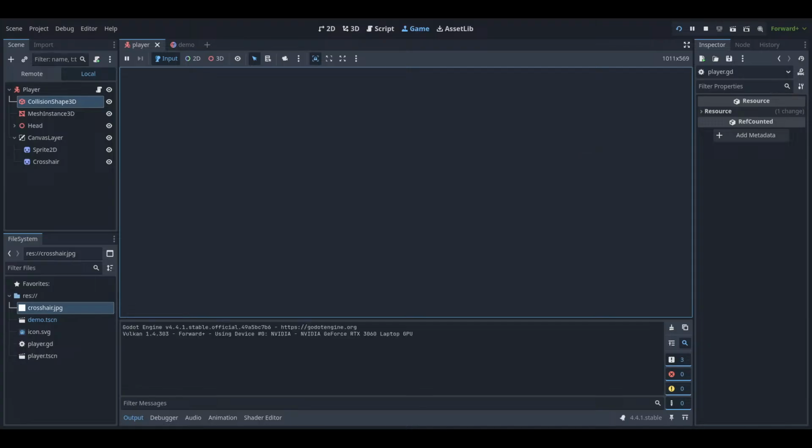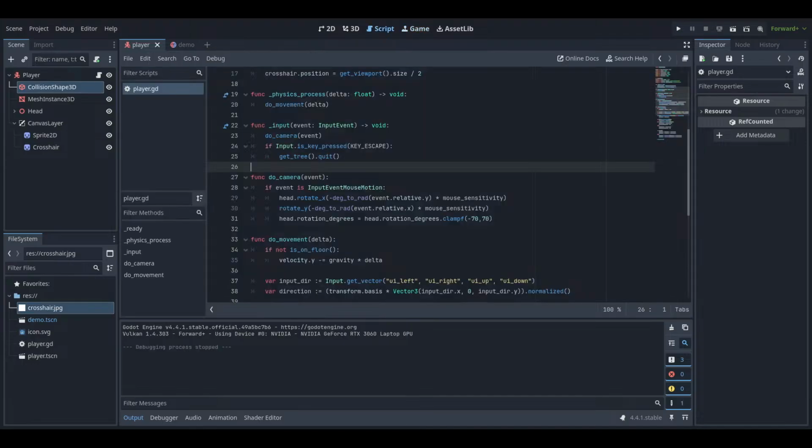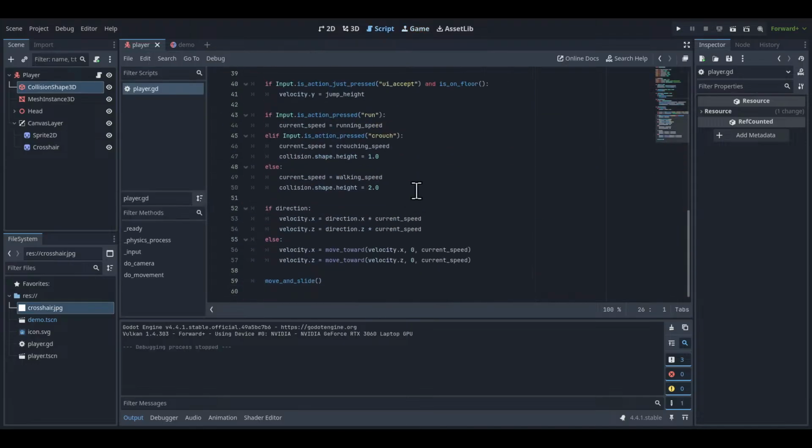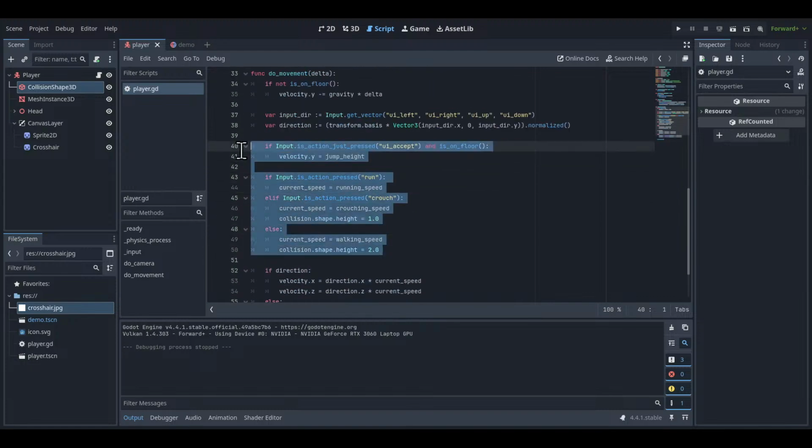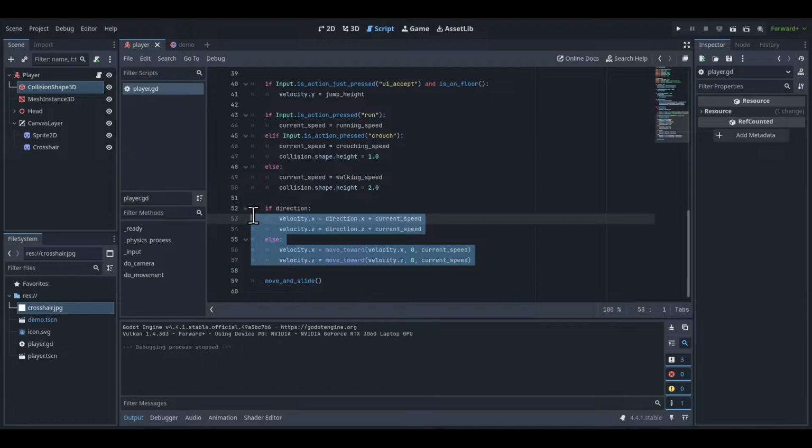Wait, how does that make sense? Wait, what? I'm so confused. Okay, this is very weird. I don't know why adding this piece of code breaks this. Am I missing something?